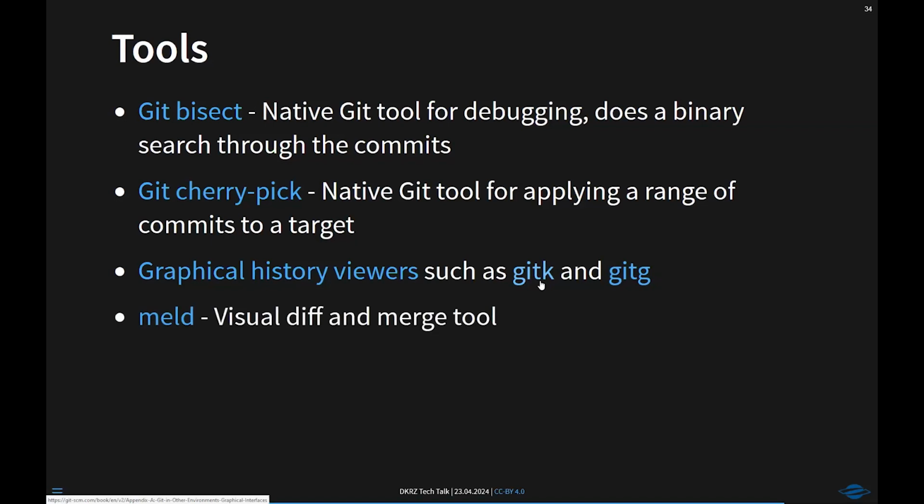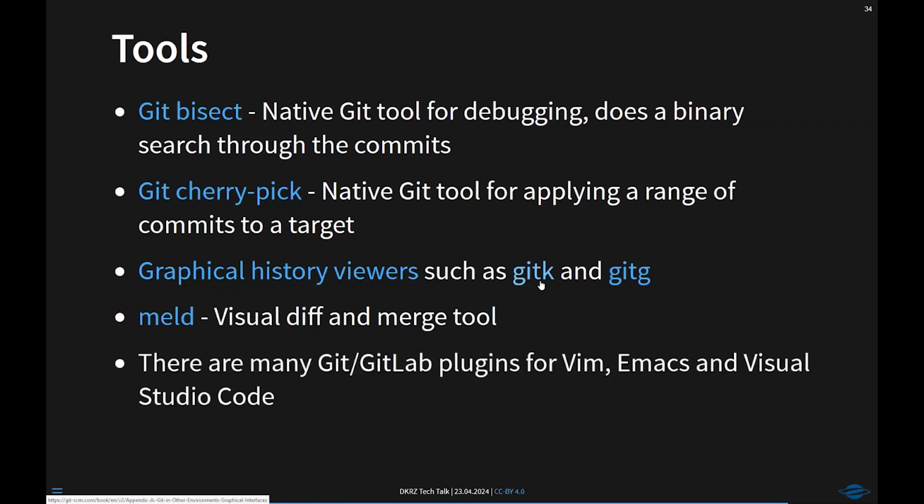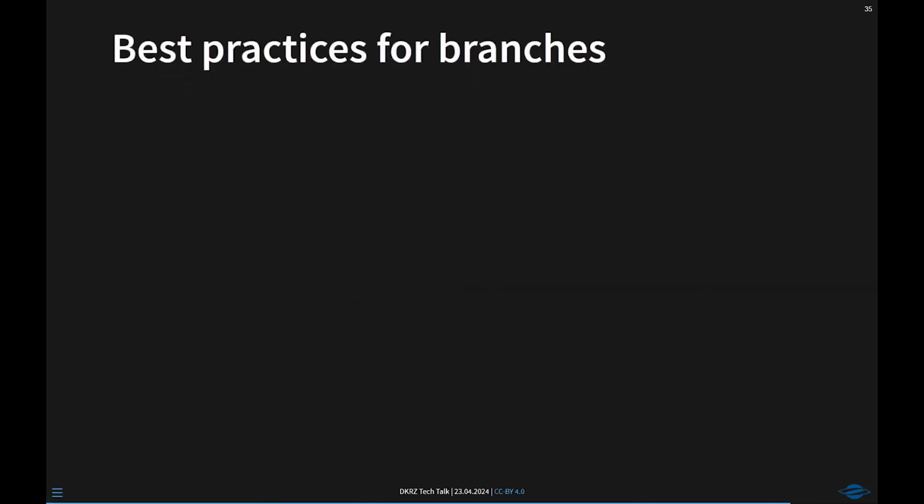And then Meld is another visual diff tool, which helps to find differences between two branches. I personally find it really helpful when I do rebasing. There I use it to make sure that I do not introduce a new bug while doing this rebasing. And then there are different plugins that make Emacs or VS Code users' life easier. There are many Git and GitLab plugins for this, which are also recommended.